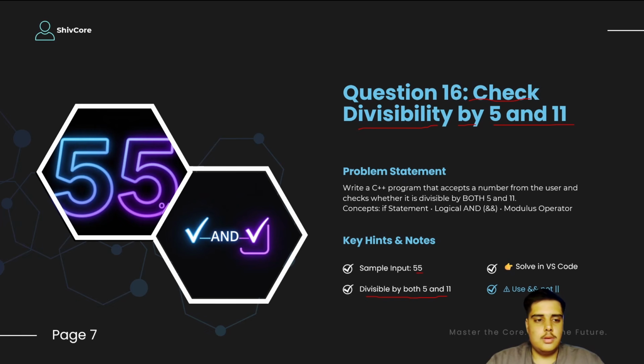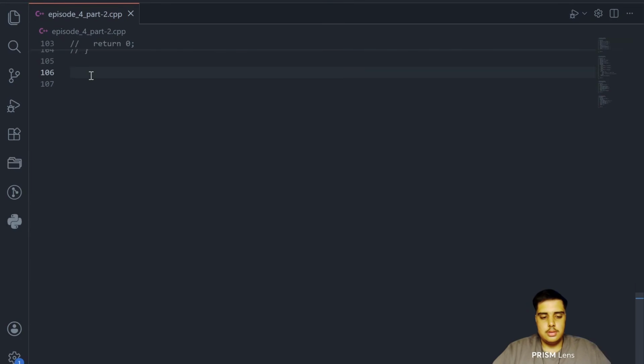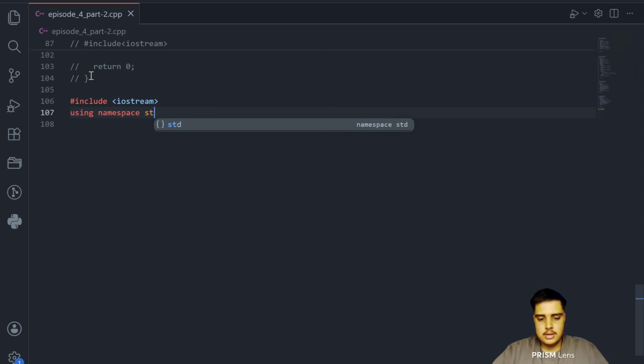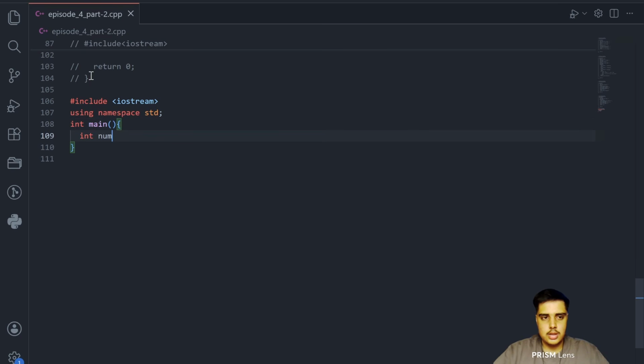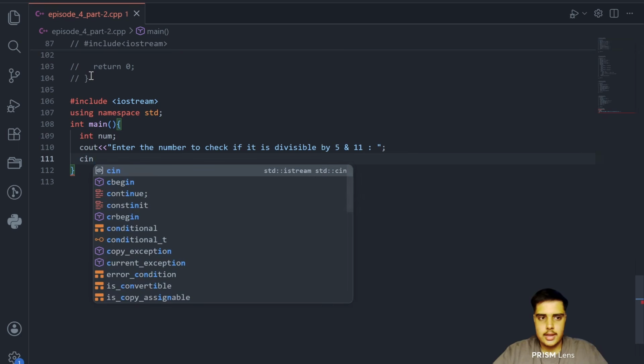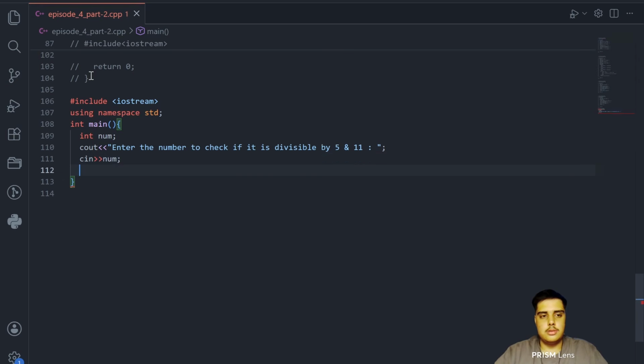So now when we come to the question, I say hashtag include iostream, using namespace std, int main, int num1, no, int num only, cout enter the number to check if it is divisible by 5 and 11. And take num as input here.